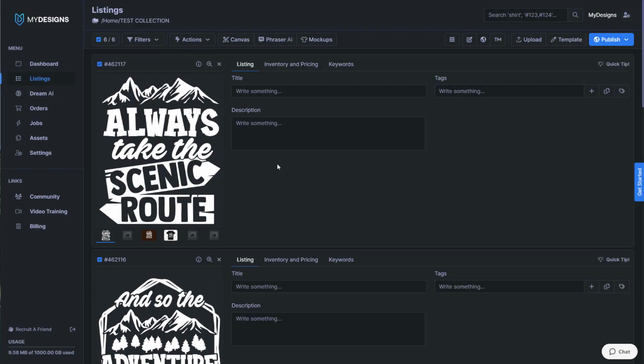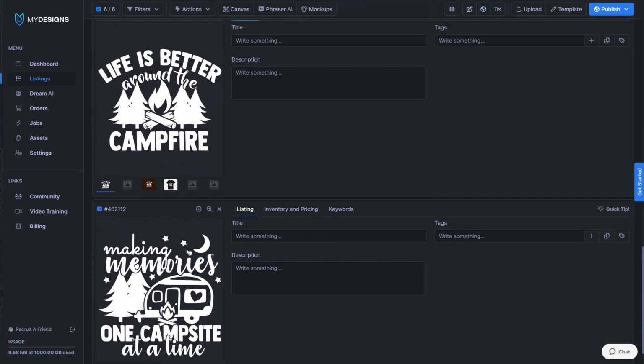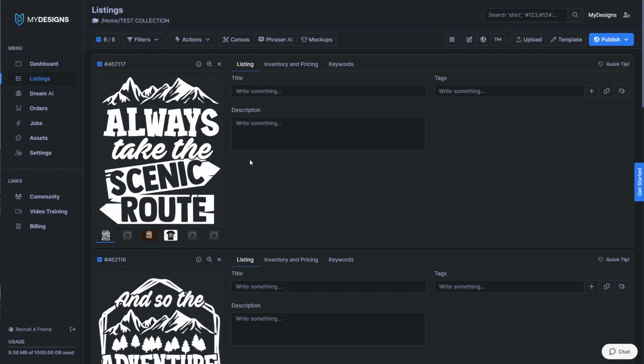I'm in a collection here that has 6 of these camping designs that look pretty good, and these are what I'll be using as an example today.